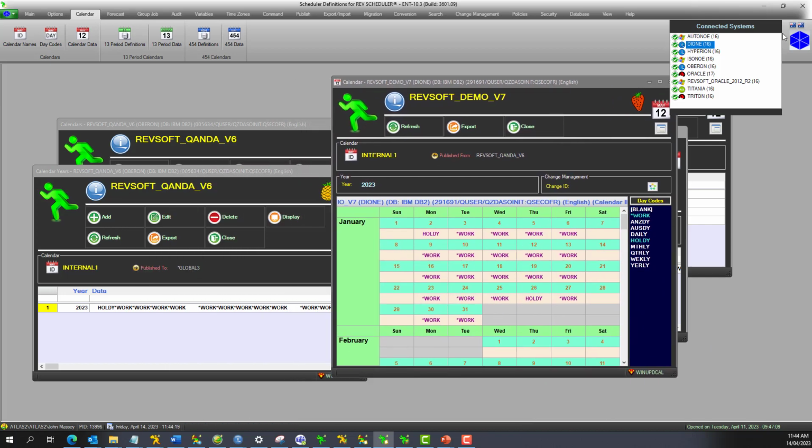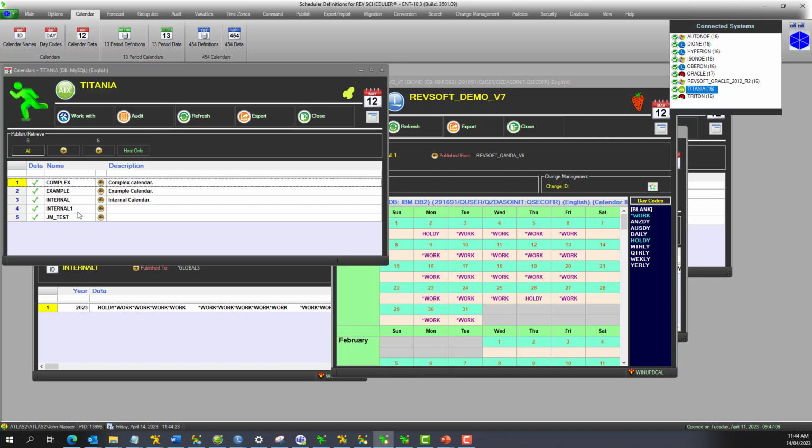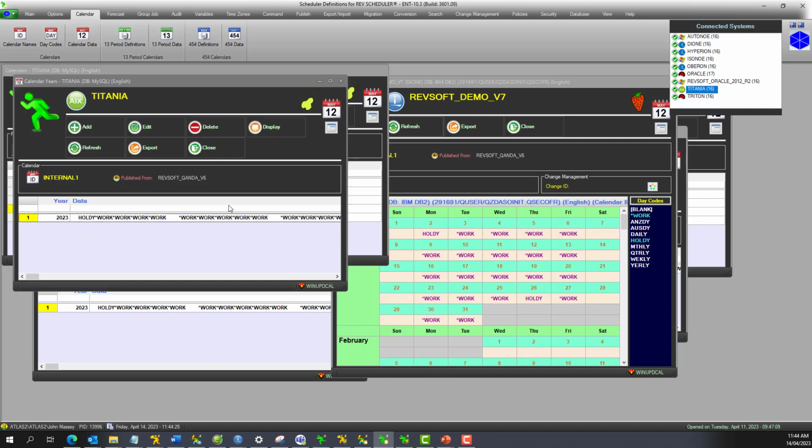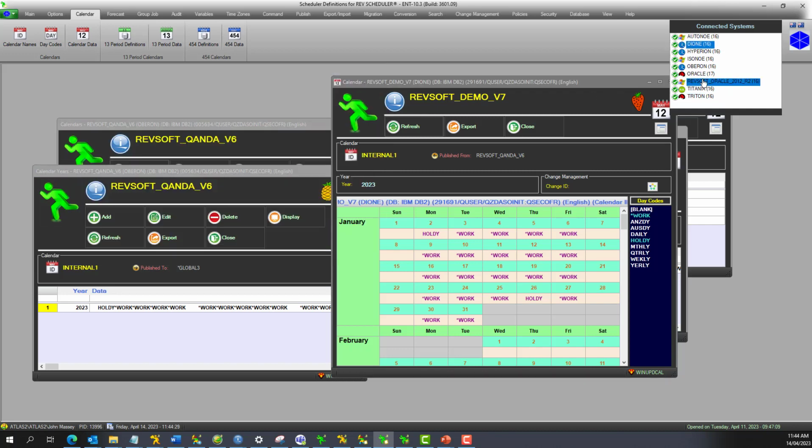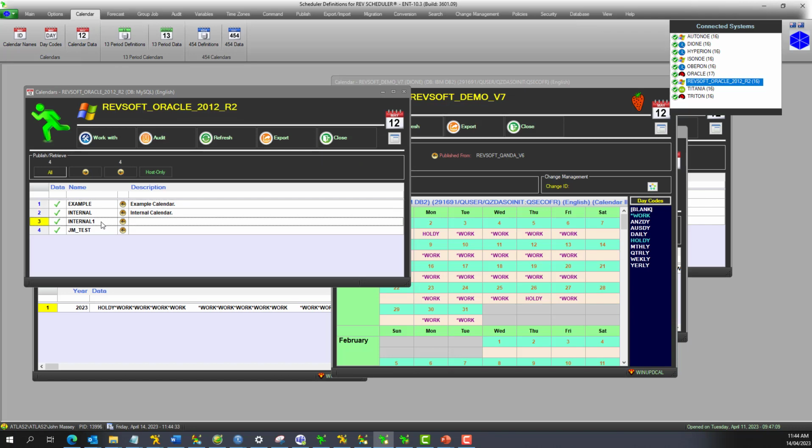Let's leave that there for just a second. Let's go to Titania, the AIX server, internal 1, and all the data there too. And Himalaya was the other one. And we've got internal 1 there, 2023 data.